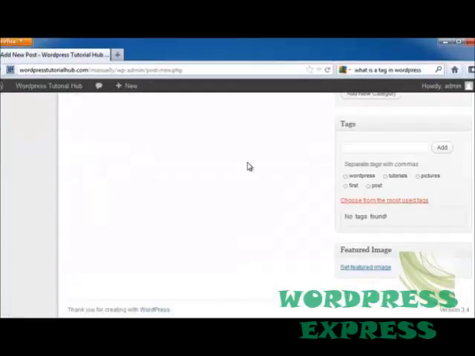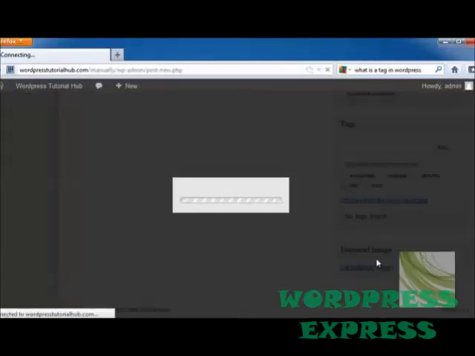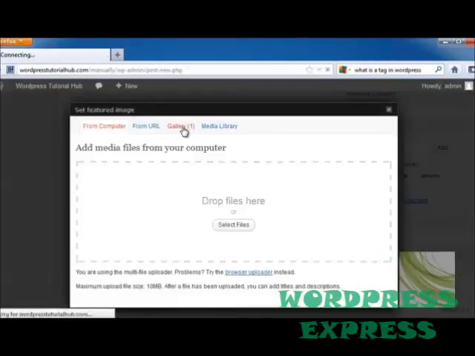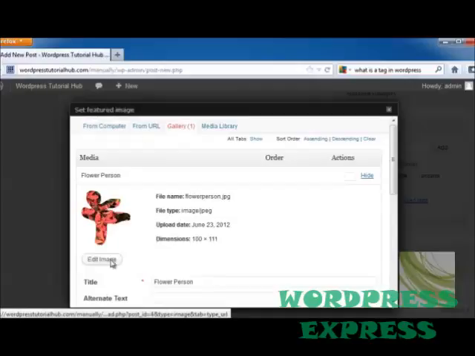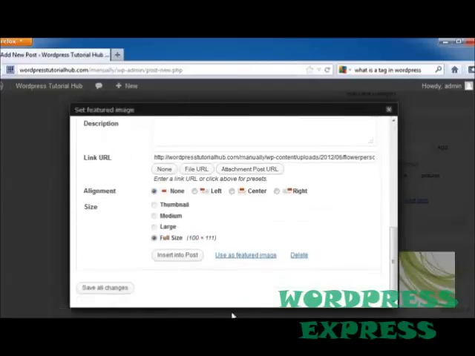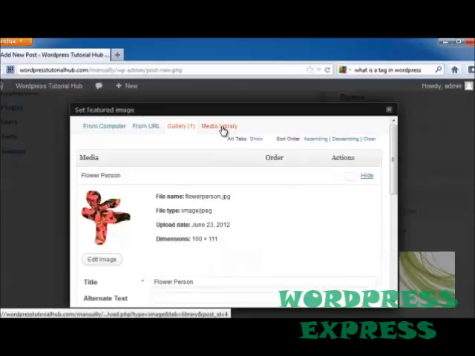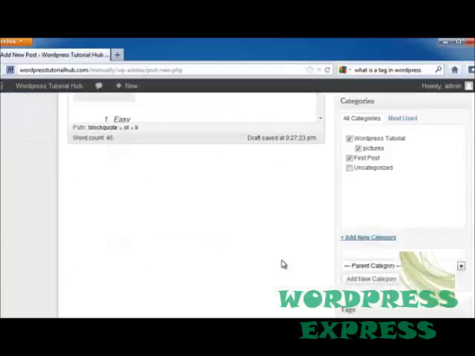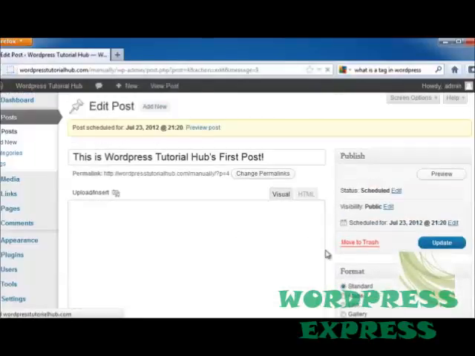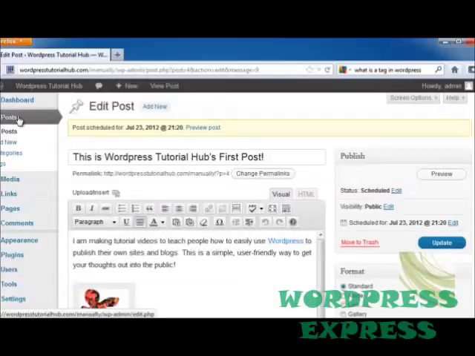You can also take the picture that we just put in and click it as Set a Featured Image. And you can see now my gallery has one picture in it, and I can use this as a feature image. And then click there and click on Save All Changes. Now you can also build up your own media library, and there are widgets that will allow you to do that. So let's go ahead and schedule this, and now tomorrow this will show up on my posts.